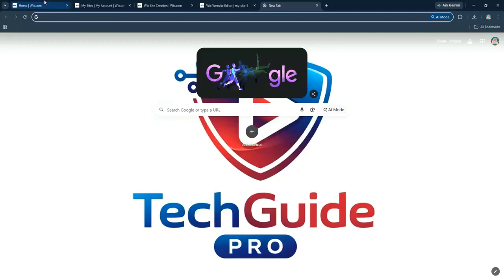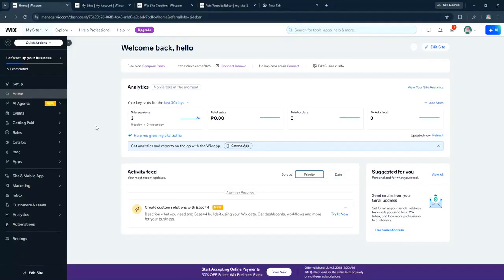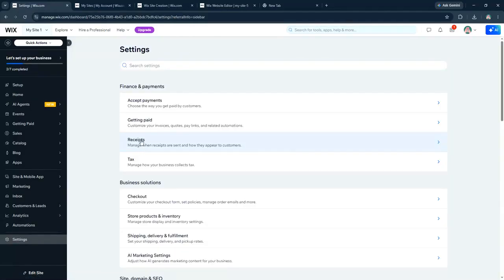First, go to the Wix website and log into your account. Once you're logged in, head over to your dashboard. You'll see a menu on the left-hand side. Click on Settings. In the Settings menu, look for Mailboxes under the Business Email section.